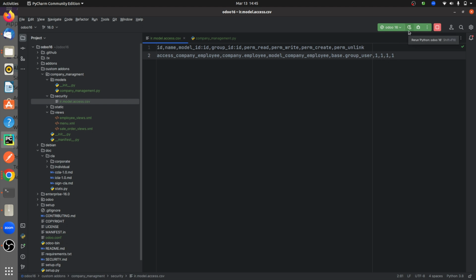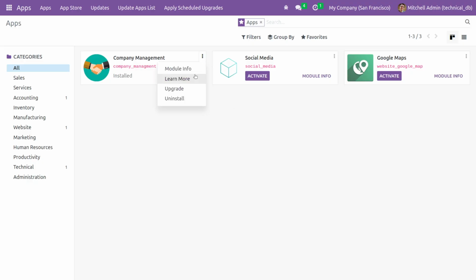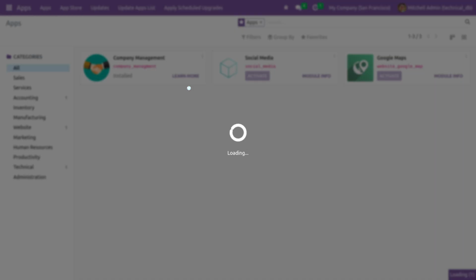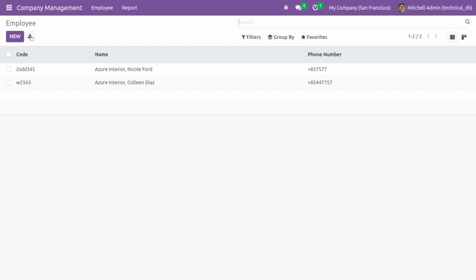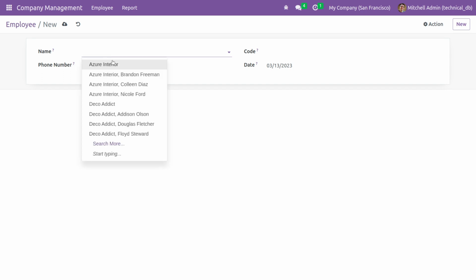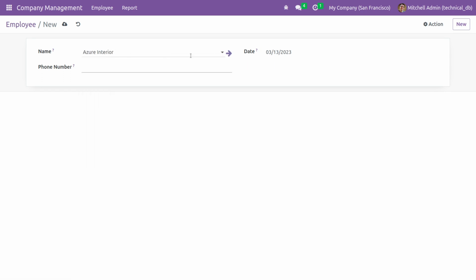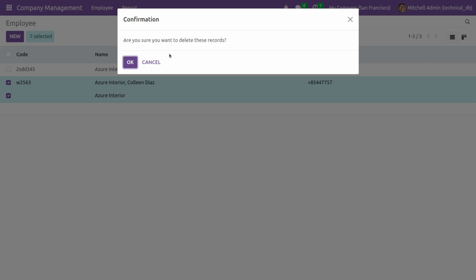So I'll just run this code and go to the front end and upgrade my custom module. So once I upgrade my custom module, if you go to the custom module that I've created, you have all the access. As you can see here, you can create a record. If you want, you can delete a record. So you have all the access to the records here, and if you want to delete a record, you can easily delete it from here.